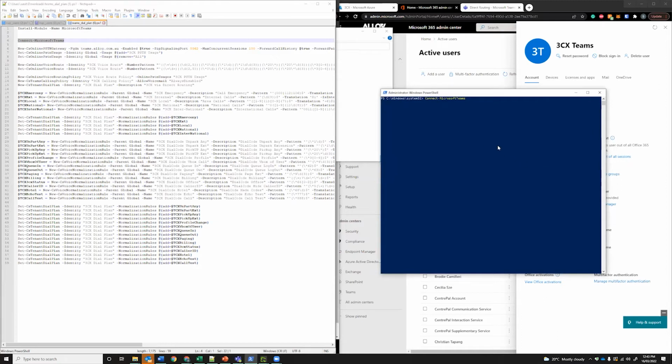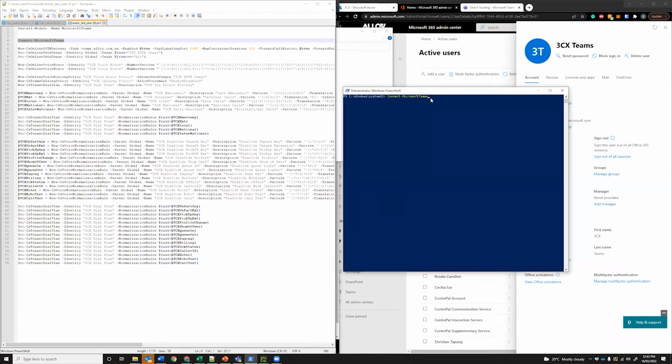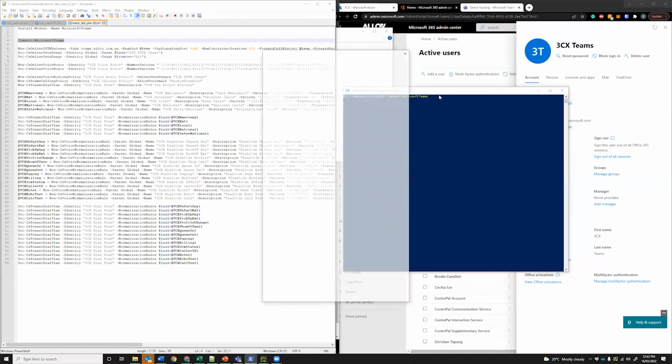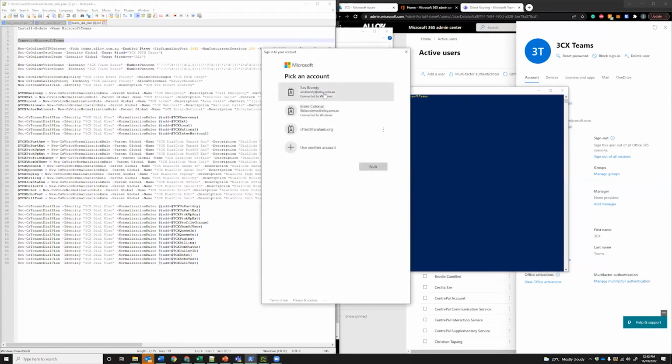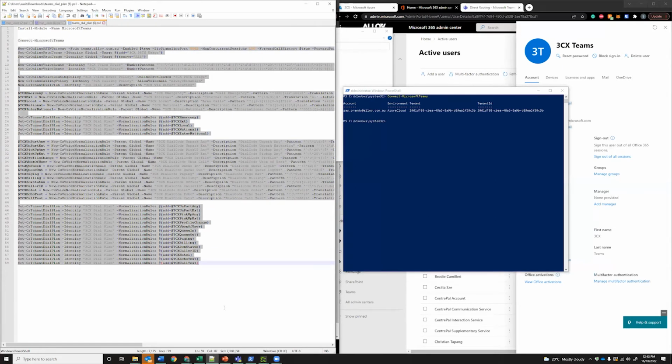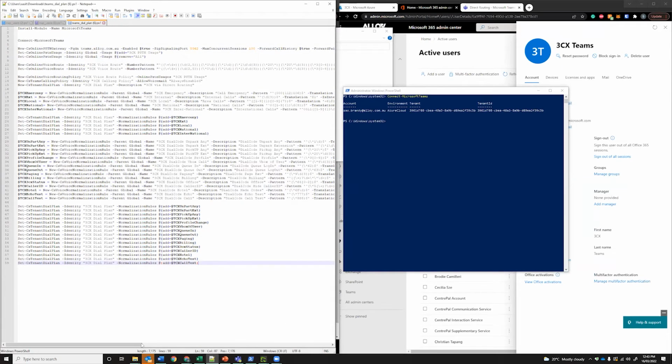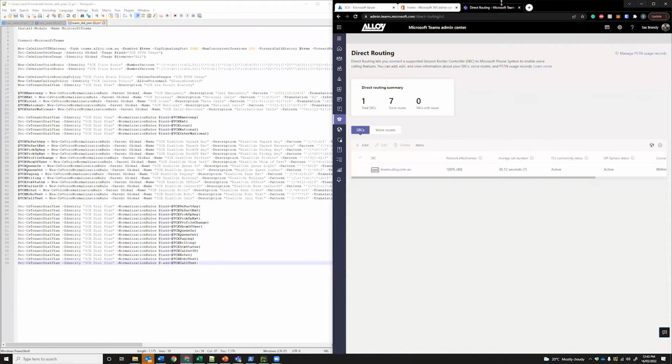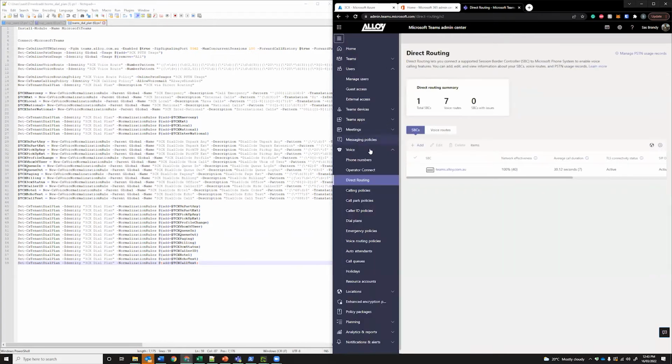So let's connect to Teams. There you go. It will ask you to log in with your administrator account. Once you do that, you can start running these commands. I personally run these commands one by one, but you can just run the entire script. After that, if you log into the Teams admin portal under voice direct routing, you will see a new SBC that you've configured.